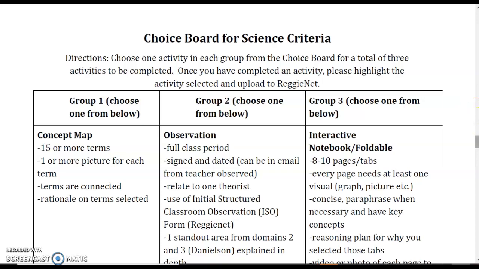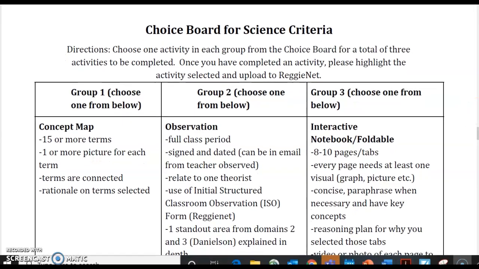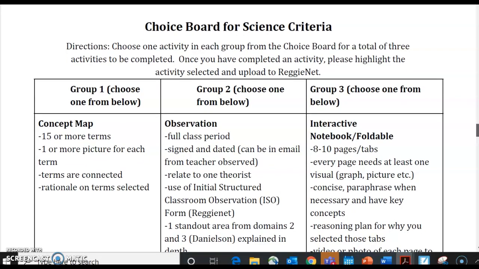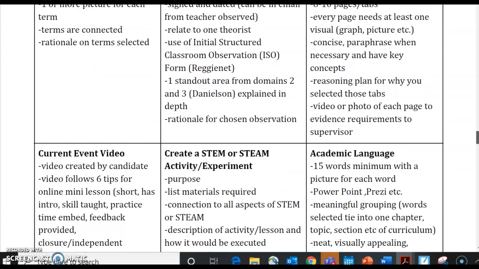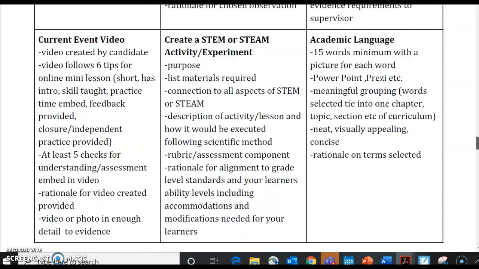The first option is a concept map. For the concept map, you will need to have 15 or more terms, one or more pictures for each term, make sure that the terms are connected, and a rationale on the terms that you selected. You can also have a current event video.